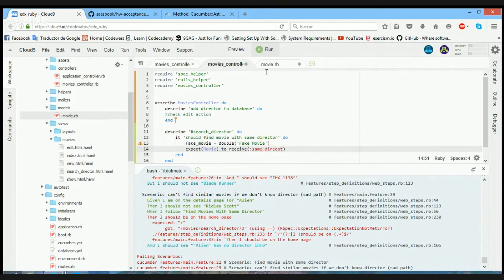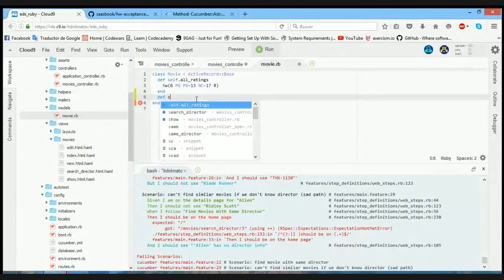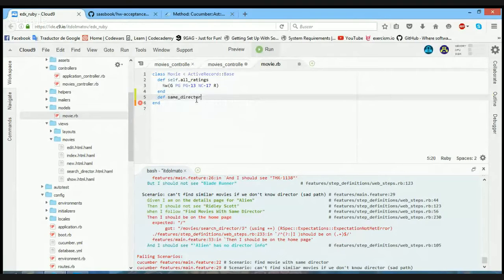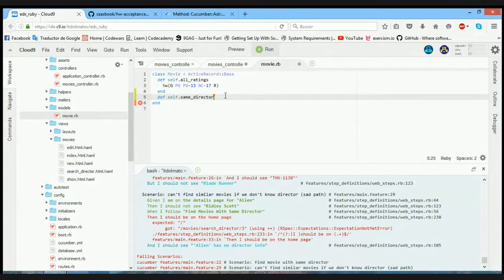we should create here in the movie module, the class movie, the same director. It's a class method, so I'm going to put this same director. And it should receive the ID.